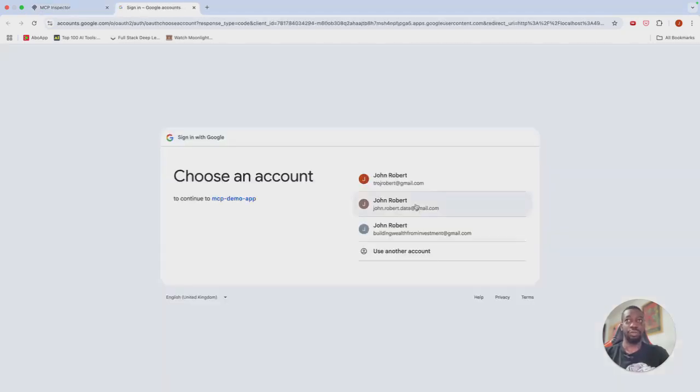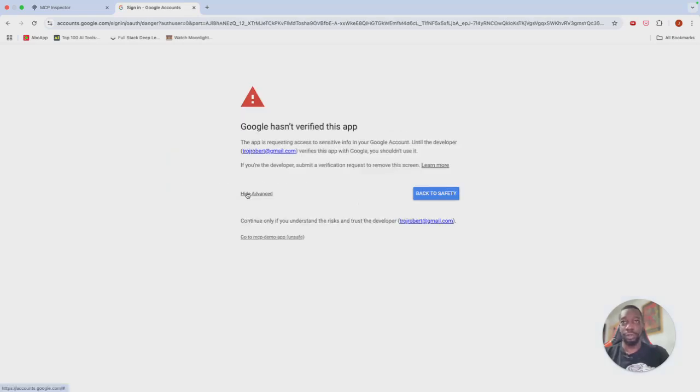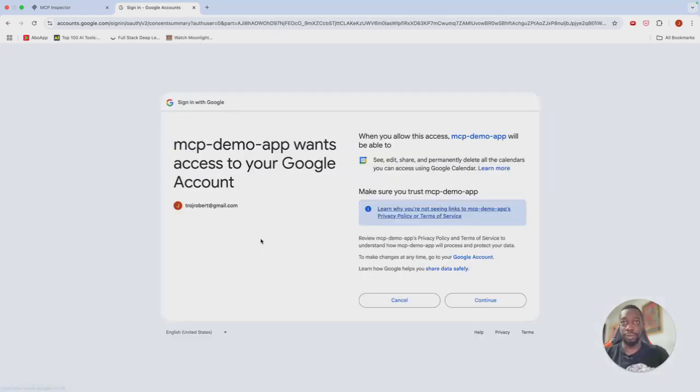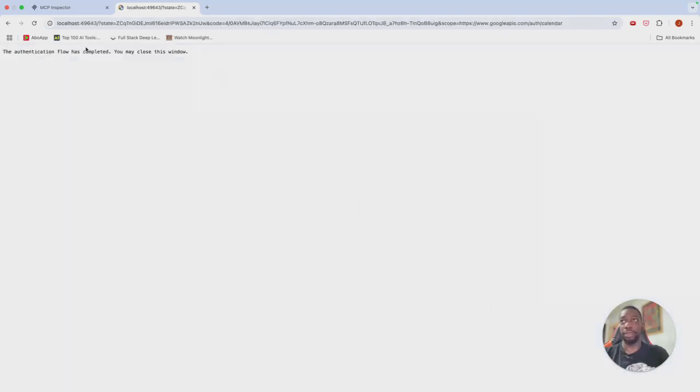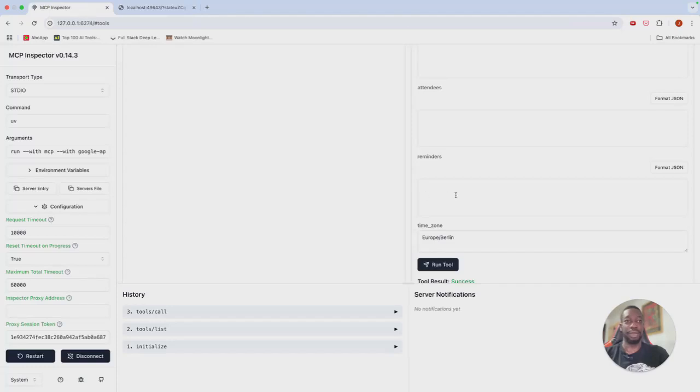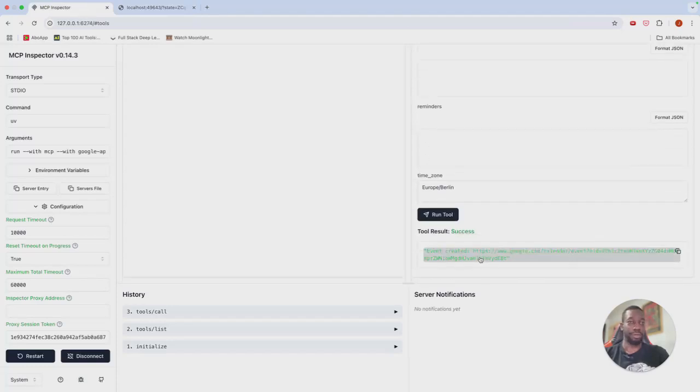So we need to create a token. So here is to create a token. We need to advance, go to and save. So here is going to create a token, and it says that it's completed. So if you go here, you see success, that is completed.